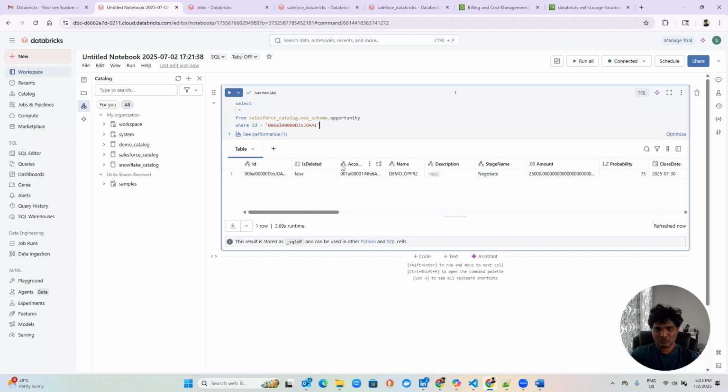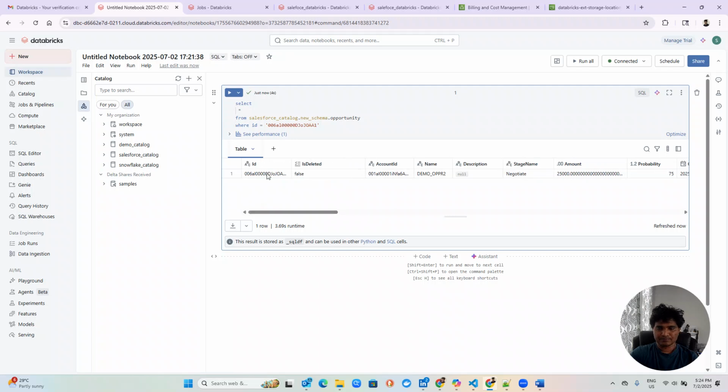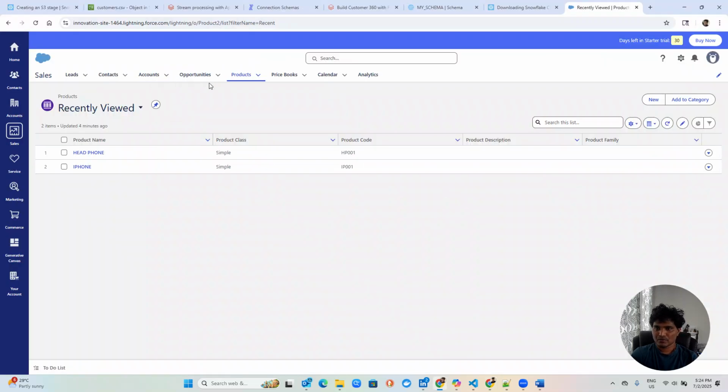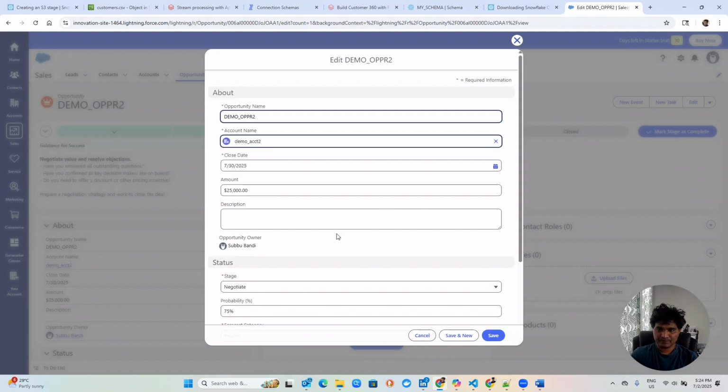Yeah, so we have one record, is deleted is false, it is an active record. Let's go and make an update to this opportunity. Its name is demo opportunity 2. So I go to demo opportunity 2, and I edit it.